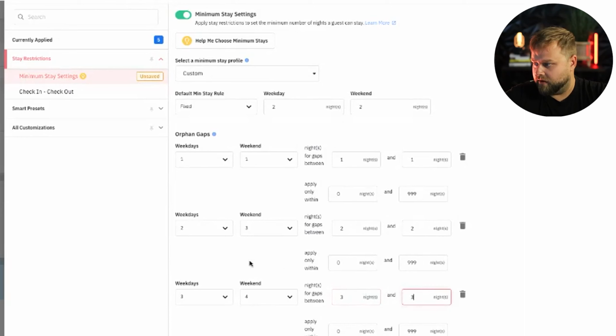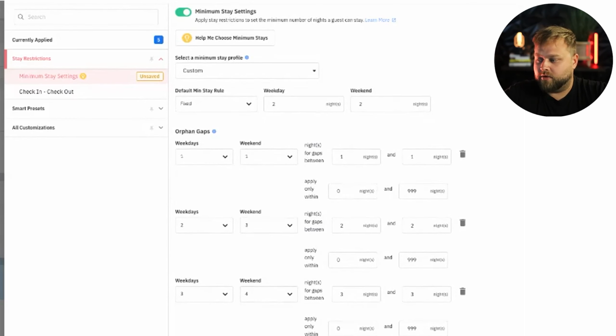So basically what this means is, we have a 2-2 default, meaning we're requiring people to book every weekday and every weekend for at least 2 nights. But what if we have an orphan day where, again, that Thursday and Saturday are rented? If we don't make an adjustment to that minimum length of stay, someone won't be able to book Friday because they can't book for 2 nights. So that's what we're doing here with these orphan gaps.